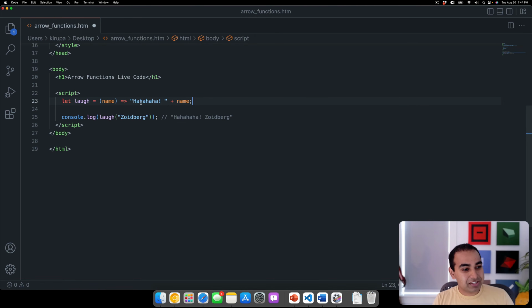Now there is one interesting detail to note. If our function is taking only one argument, we can actually remove the parentheses. So we can actually do let laugh equals name, arrow function, and then this will print out "ha Zoidberg" exactly the way you'd want it to.